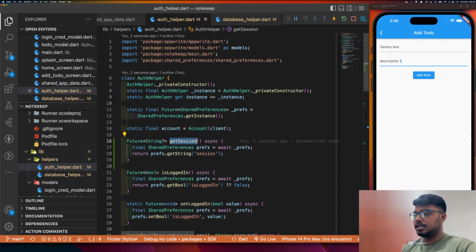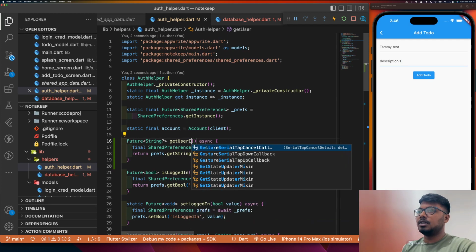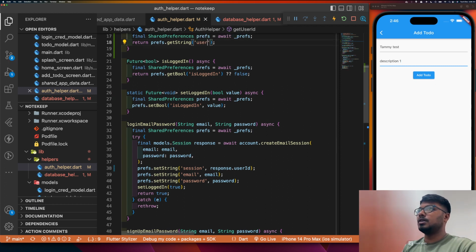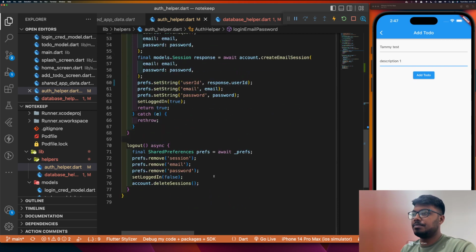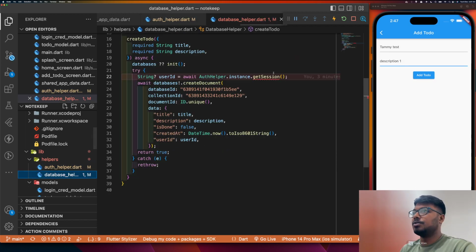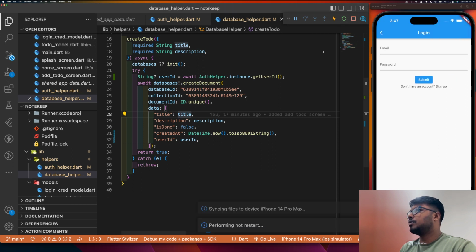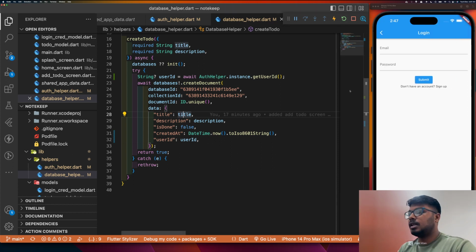Okay, user id, no? So here instead of get session, I will write get user id, and then instead of session I will make it user id. Okay, user id, all fine. Okay, let's go to this part and say get user id. Okay, fine. So before we do anything, we will log out. We'll then restart. That is not required, but no issues.